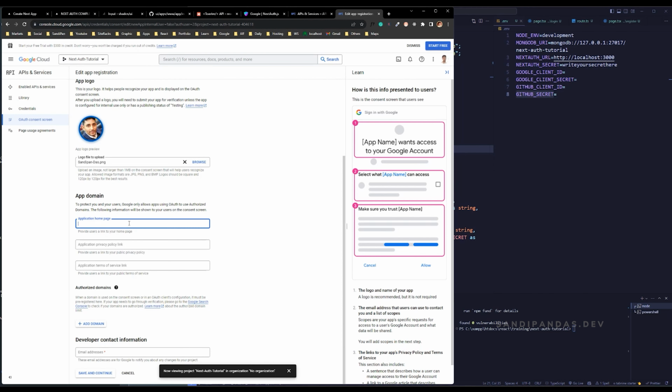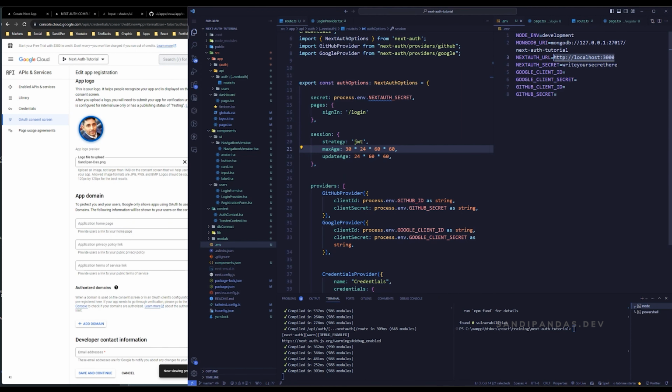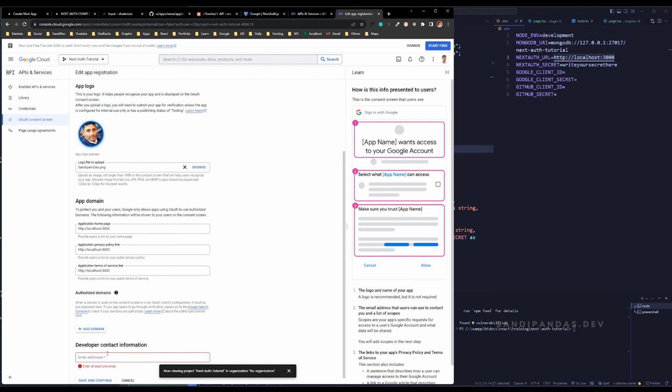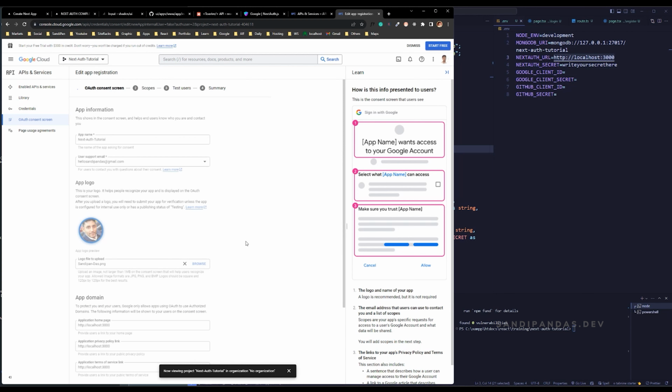Okay, so app domain, application homepage. What will be our domain homepage? The homepage should be our localhost. Okay, the application homepage, this localhost, and we don't have any policy link and don't have any service link, so keep as it is. Save, and developer email address is highly mandatory, so I will use my gmail.com. Okay, fine. Save and continue.